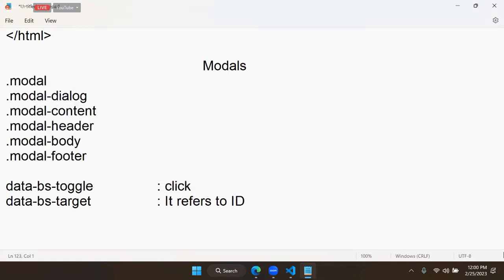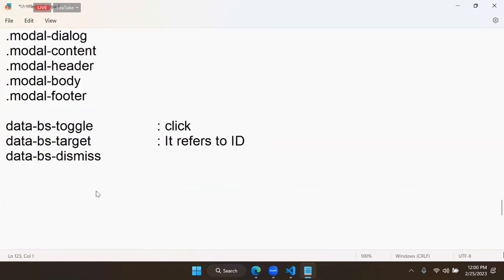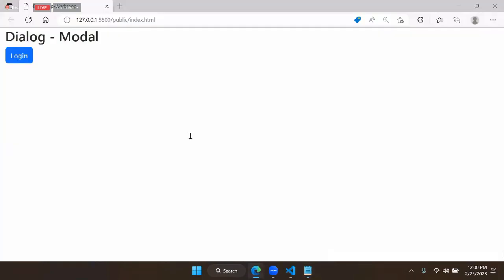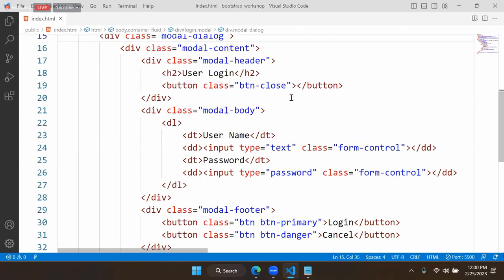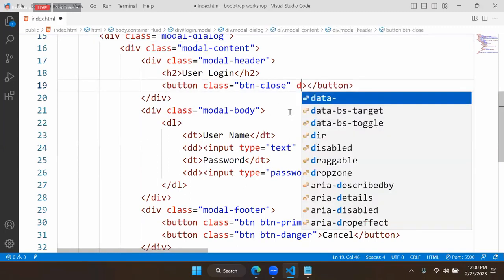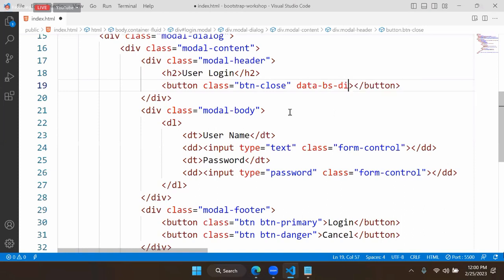like this. data-bs-dismiss. Yesterday we saw data-bs-dismiss is used for closing. That means now you have to define it here like this. When the close button is clicked, we have to write data-bs-dismiss. Dismiss. Which one to dismiss? Modal.